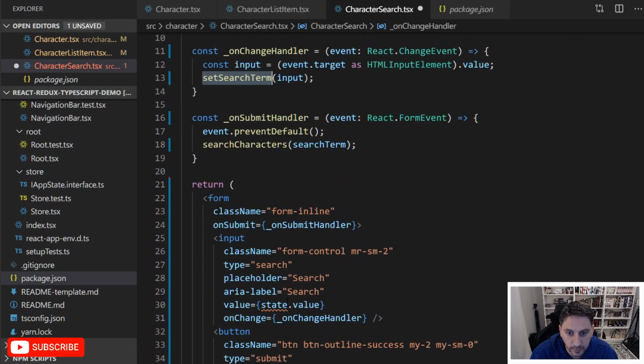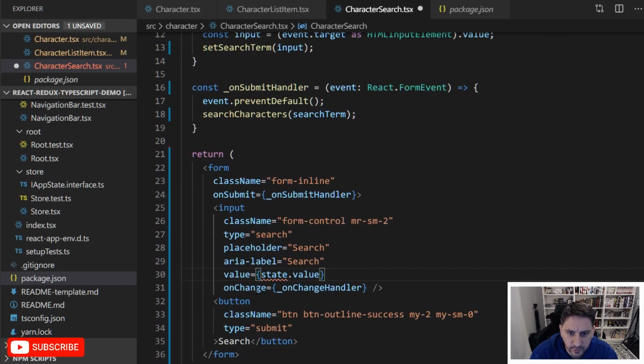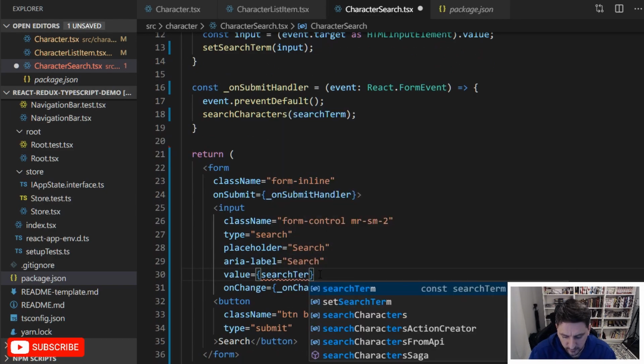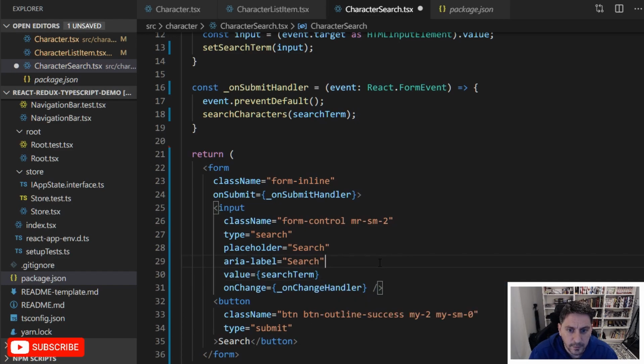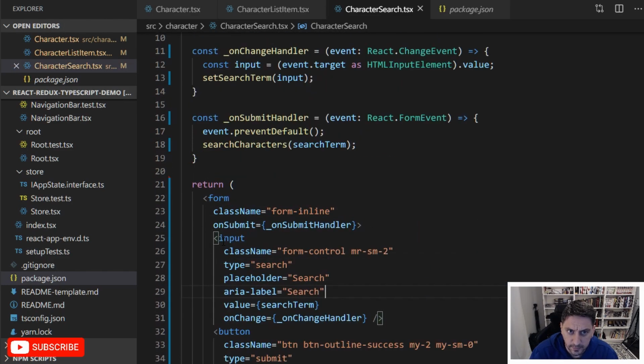And then similarly here, I don't even know if it matters. I guess we can make this search term. Let's see how it handles that. Let's see what we get. This will be interesting.